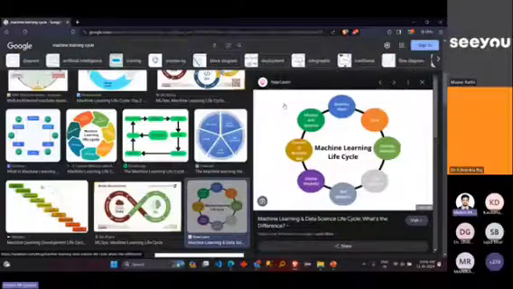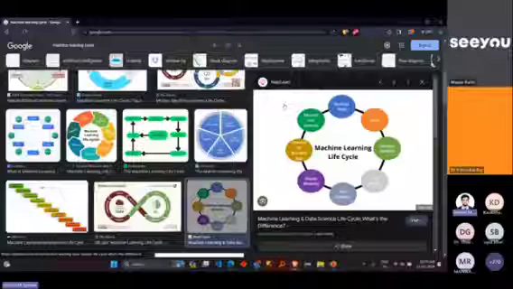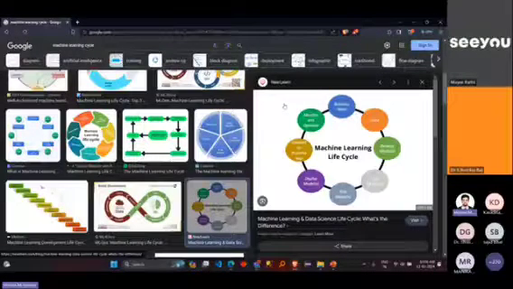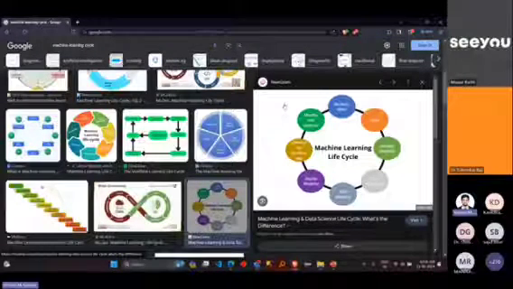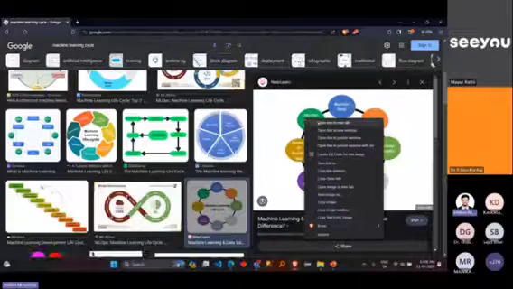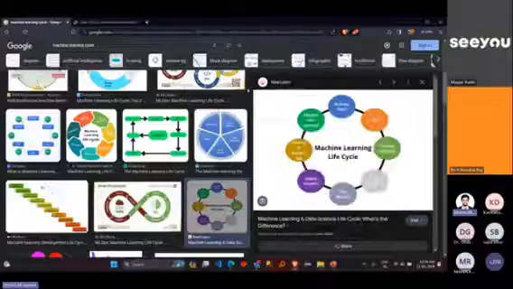Like you can see, there are multiple things: developing model, training model, testing model. This is a very simple view. In between, there are many steps involved.